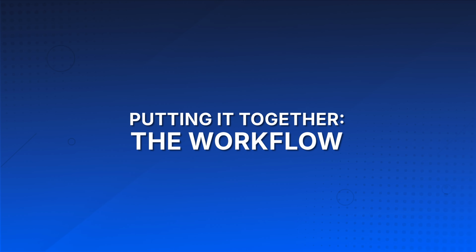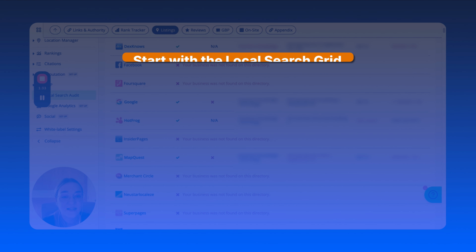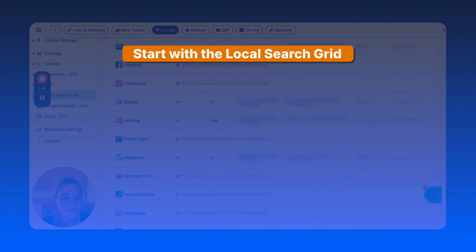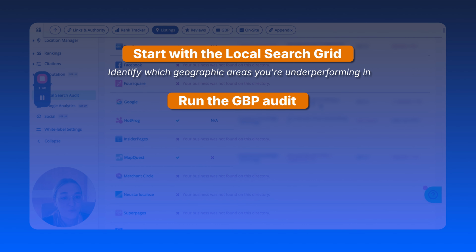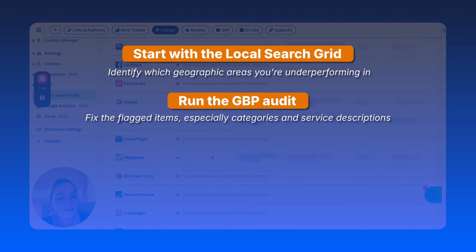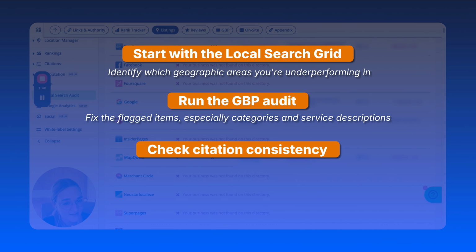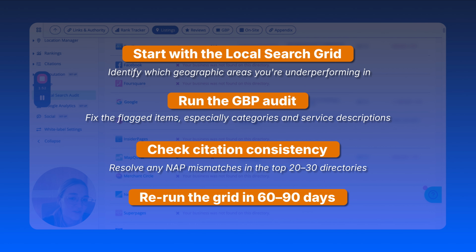So let's quickly recap how you can use these 3 features I've walked you through together as a simple workflow. First, start with the local search grid to identify the areas where your business is underperforming. Second, run the local search audit to identify underperforming areas and fix the flagged issues. Third, check your citation consistency and start resolving any mismatches. And finally, rerun the grid every quarter to track your progress.